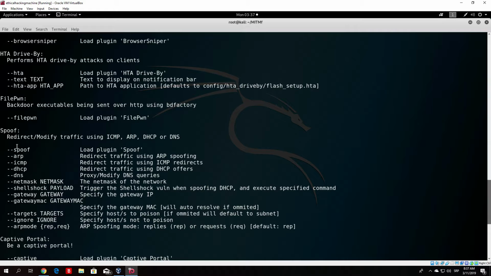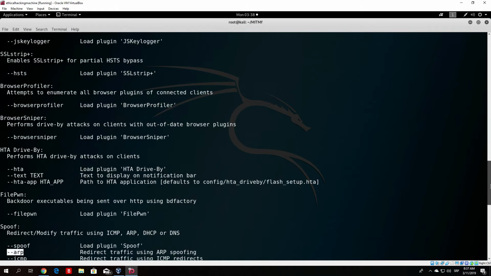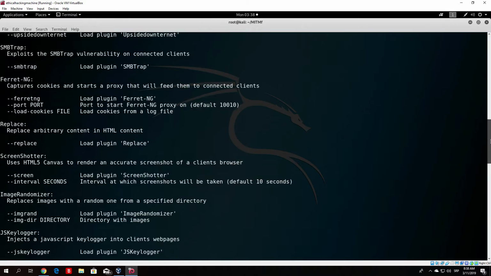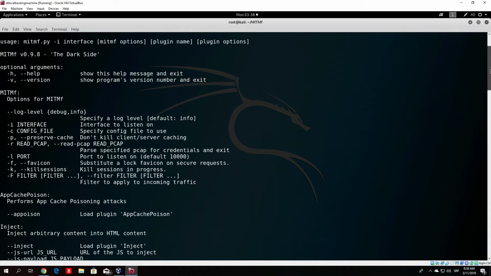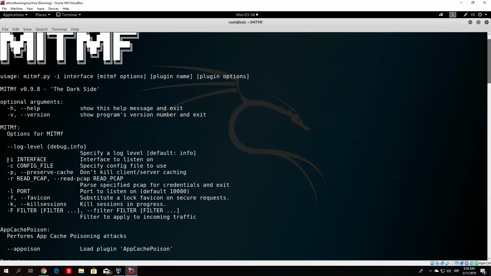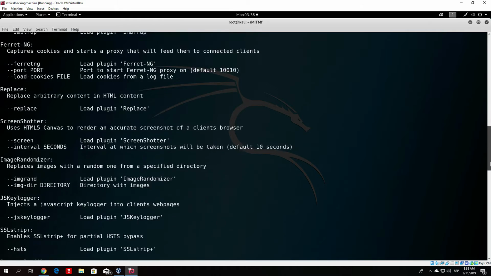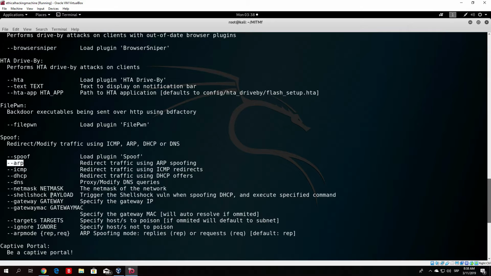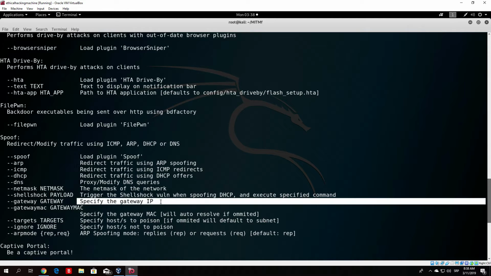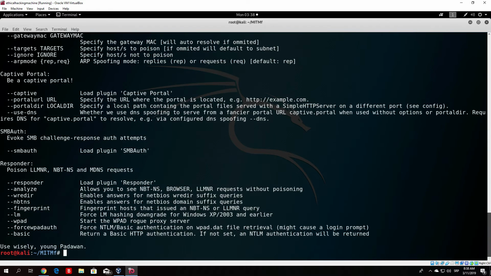So let's see how that works. Basically, as I said, we want to specify the spoof plugin, the ARP plugin, and also, let me just scroll up, I believe it's somewhere here. As we can see, there are a bunch of options right here. Also, what you need to specify is the -i for the interface, so we need to specify the interface that we are listening on, and --gateway for our router IP address. Let me see if it is really --gateway. Here it is. So specify the gateway IP. Now we need those 4 options to run a simple ARP spoofing attack.